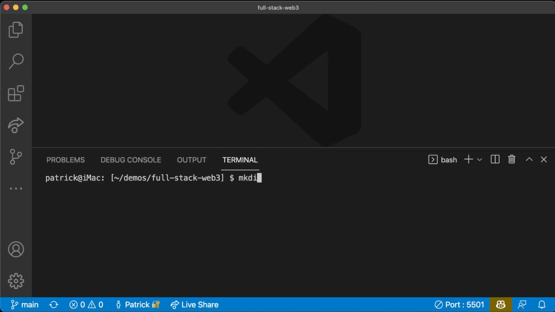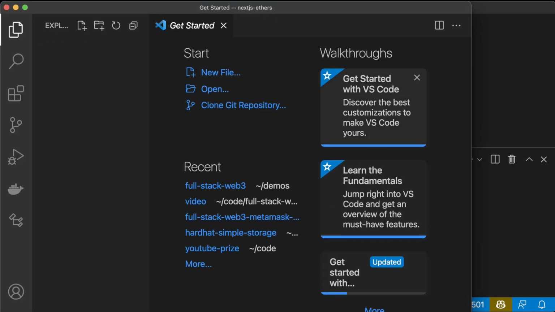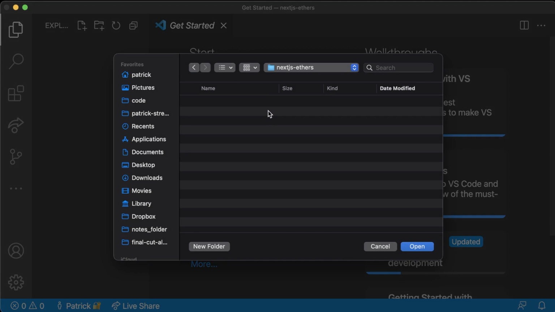We're going to create a new file called NextJS Ethers, cd into NextJS Ethers. And we're going to open this up in a different VS Code window here. Of course, you can also hit File, Open, which will pull the drop down and open up the file like so. Great.